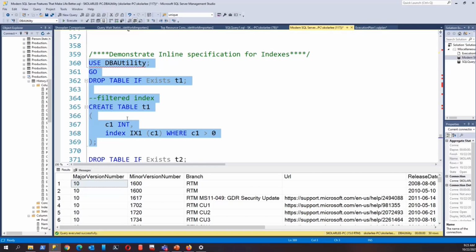You don't have to create the table and then do create non-clustered index name on DBO table name and a long syntax. Instead, you can just do what you have right here: index name, the columns, and in this case, because I'm showing you can do it as a filtered index, we do have a where clause.